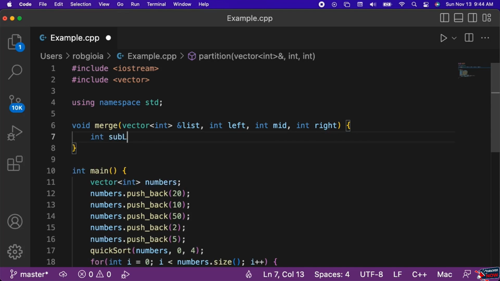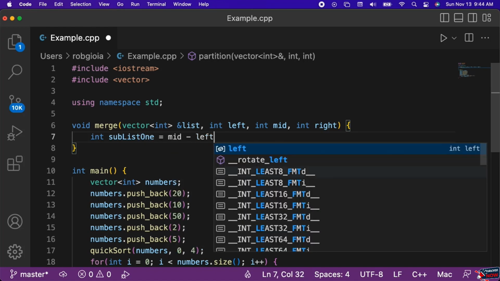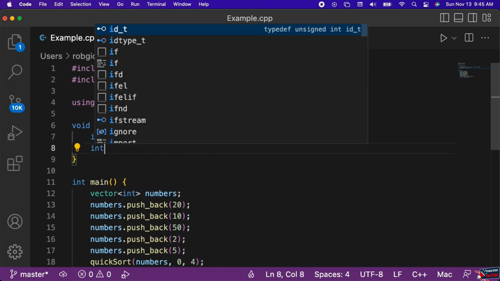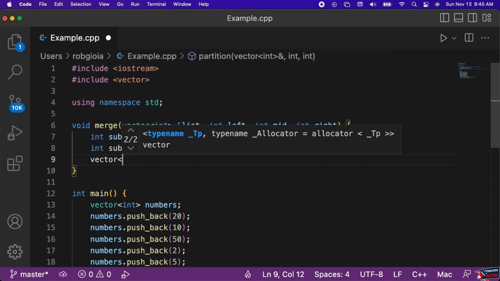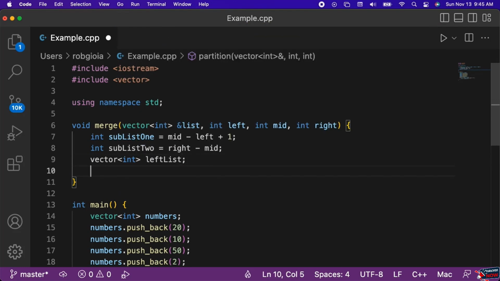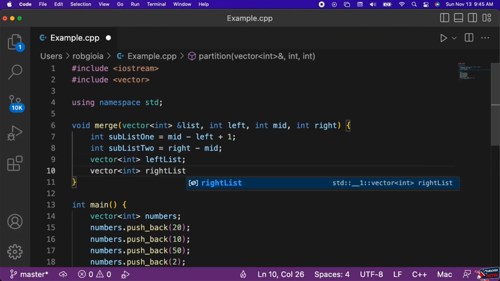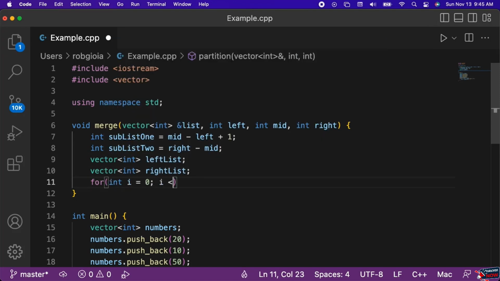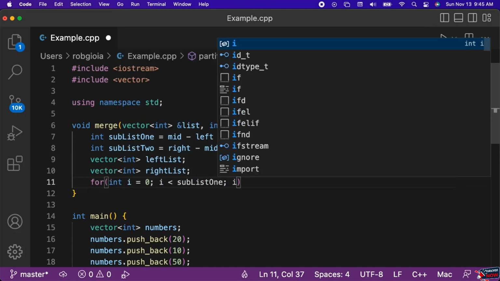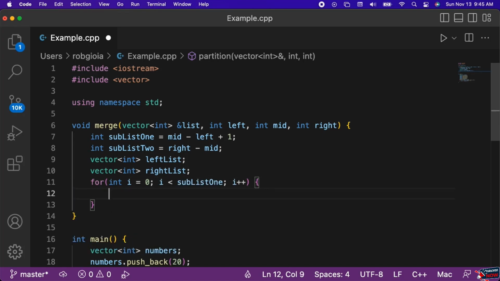Inside of this function, we will create an int variable named sublist1 that we set equal to mid minus left plus 1. Then we will create an int variable named sublist2 that we set to right minus mid. After that, we will have a vector of ints named left list and a vector of ints named right list. Then we will have a for loop starting at int i equals 0, running while i is less than sublist1, and incrementing i by 1 each time.